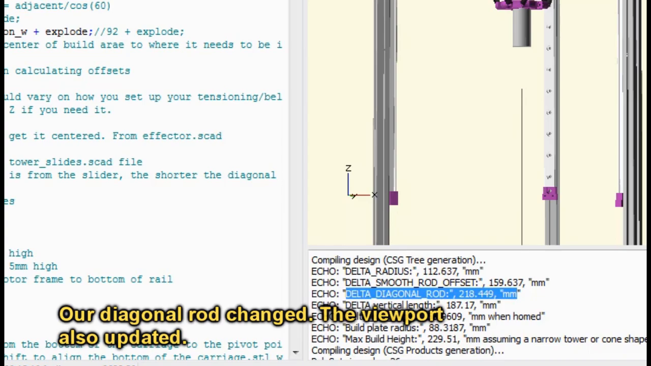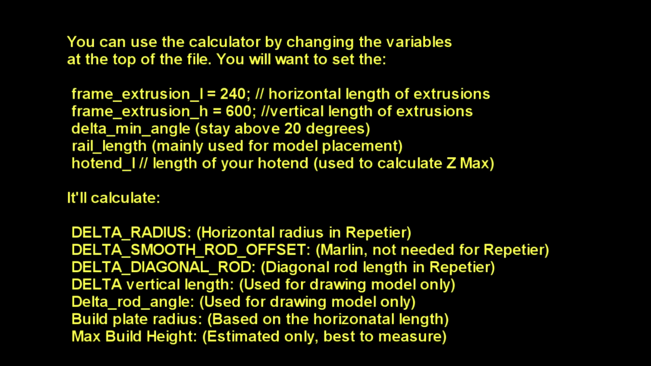You use the calculator by changing the variables in the editor pane. They are located at the top of the file. The ones you will most likely want to change are frame_extrusion_L. This is typically 240 millimeters for the mini Kossel.